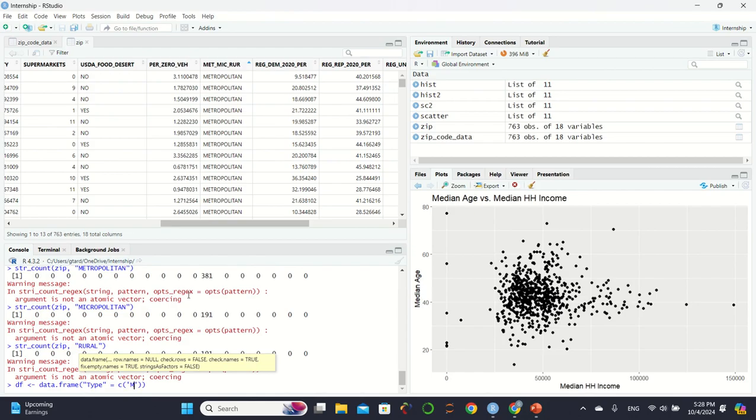So metropolitan, micropolitan, and then rural. And once again, make sure that each of these names are within quotations, because otherwise it will not pick it up. And then we're going to go out of 1 parentheses, comma, and then our next column is going to be amount. So the number of times that each of those area types occurs.